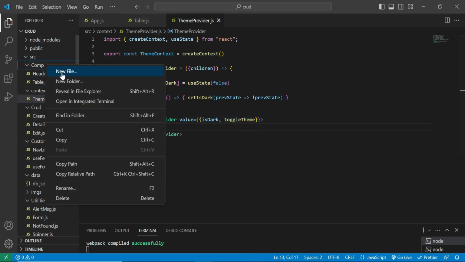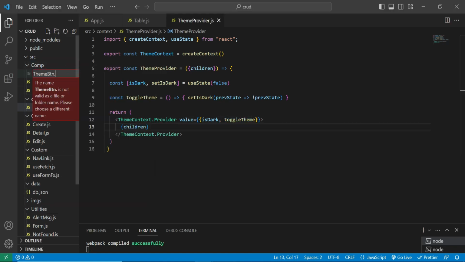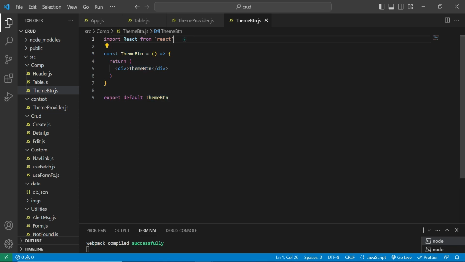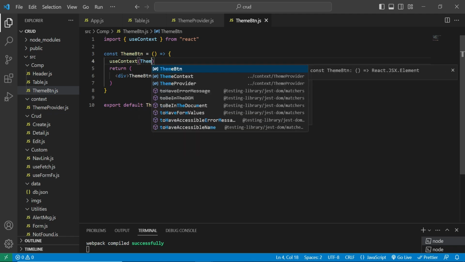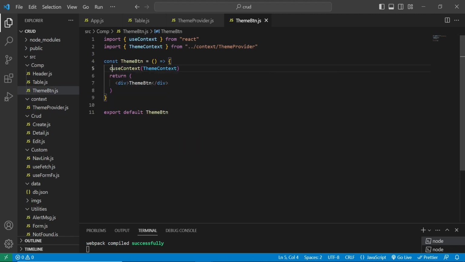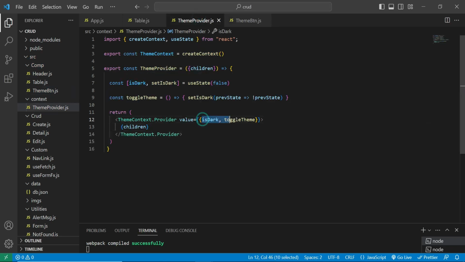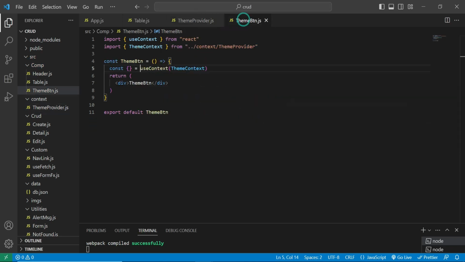Now let's create a new component, ThemeBtn.js. Now let's remove this. We need to use the context. So we'll say useContext. Which one am I going to use? Well, my ThemeContext. And I need to extract the two things that I sent through, which are isDark and toggleTheme. So I am extracting that from the context. Then of course I need to use it.